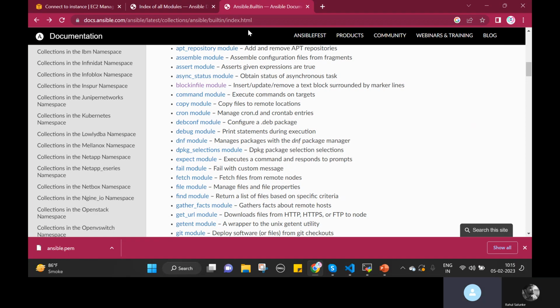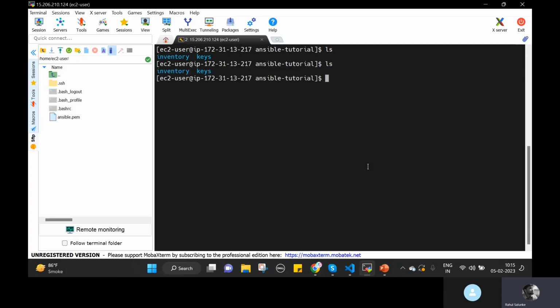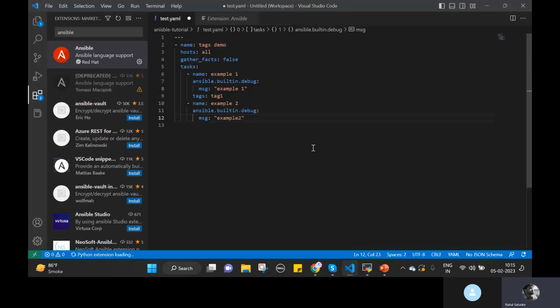Yes, Rahul. So now let's start with the simple playbook we'll try to write today. I will use this VS Code only, but then we will copy this to our terminal, because we are using the Institute machine, so we'll be running this playbook from there only.